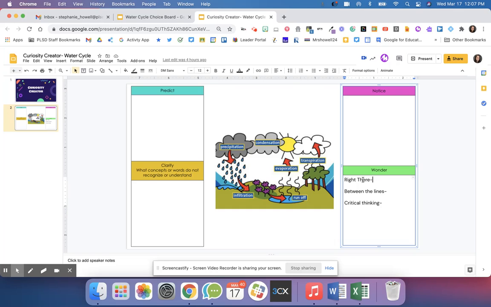What questions could they ask that the answer might be right here? What question might be between the lines that might not be easy to find, but they might have to use maybe some inferencing? And then those critical thinking type questions that really involve problem solving.